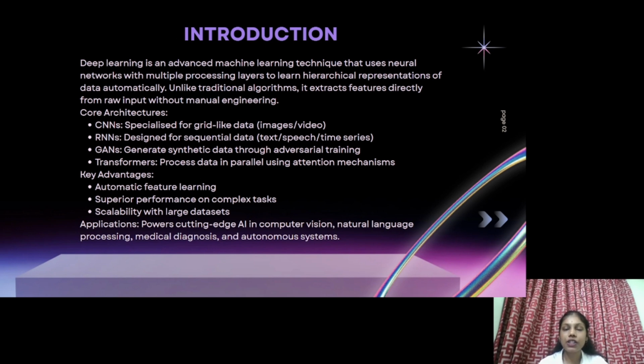The core architectures are convolutional neural networks (CNNs) for grid-like data, images or videos. Recurrent neural networks (RNNs) for sequential data like video frames or time series. Generative adversarial networks (GANs) for generating new data. And transformers for powerful attention-based processing. Deep learning powers many applications like medical imaging, face recognition, and autonomous driving, and many more.